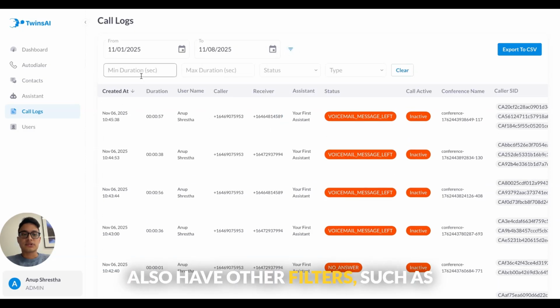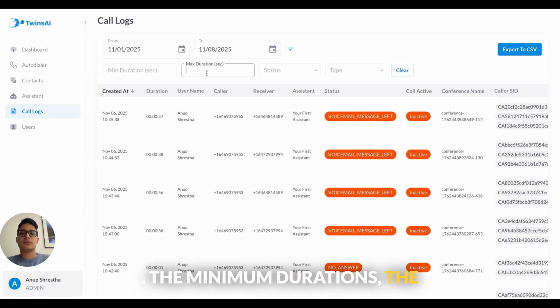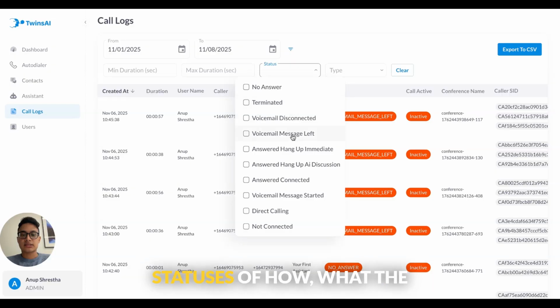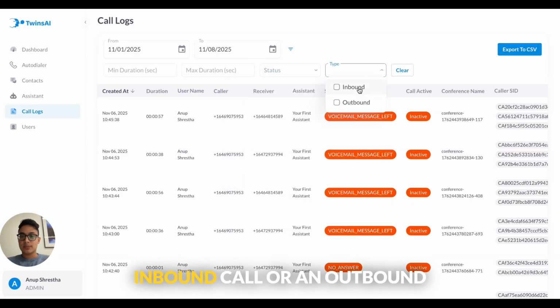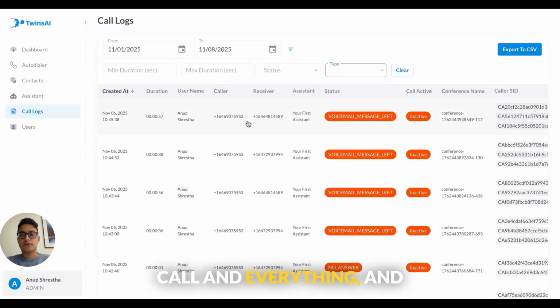You also have other filters such as the minimum duration, the maximum duration, and the status of the call: was it connected, not connected, direct calling, voicemail left started, or voicemail left. And also the type: was it an inbound call or an outbound call, and everything.